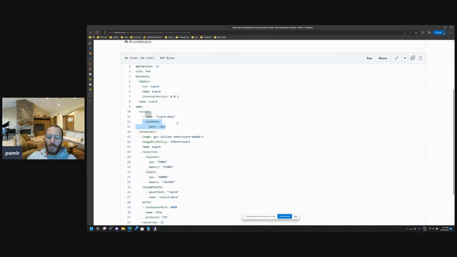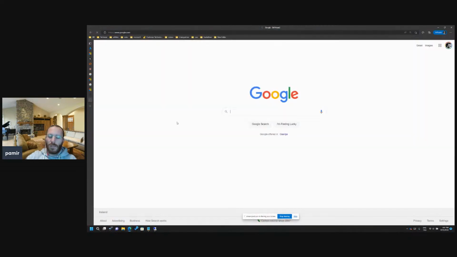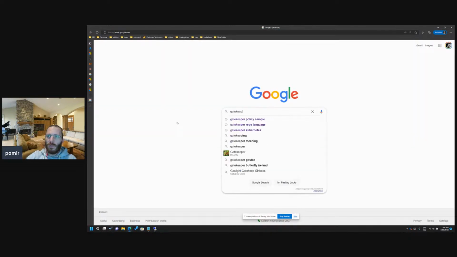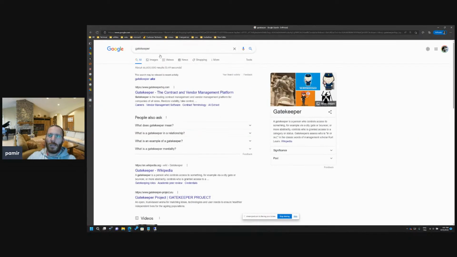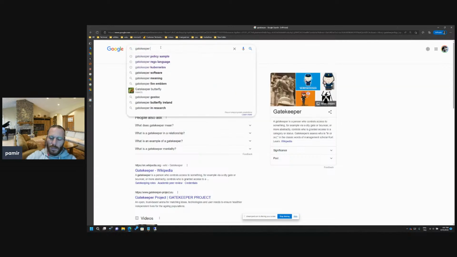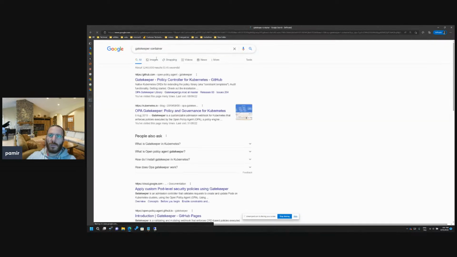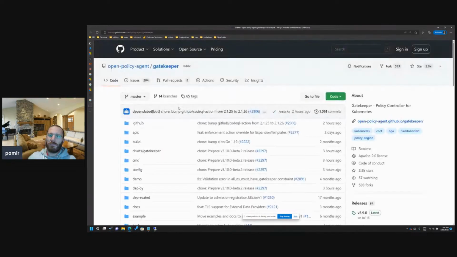Again, let me repeat myself, we are using Gatekeeper at the back. Gatekeeper container. Let's search for this one. Gatekeeper policy. So basically, what we are deploying on the Arc-enabled Kubernetes cluster is Gatekeeper, and the evaluation result is reported to Azure Cloud.